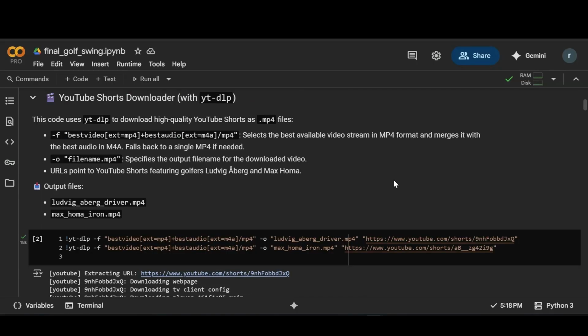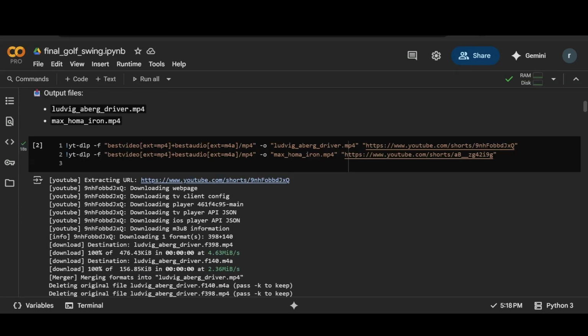Alright, time to bring in the pros. We are using yt-dlp to download YouTube shorts like a digital caddy with a Wi-Fi connection. It grabs the best video and audio like it's handpicking clubs for the Masters. It merges them into smooth .mp4 files. Ludvig Åberg and Max Homa, two guys who make ball striking look like a cheat code. These clips are our swing yardsticks. Let the comparison begin. Ludvig's swing will be used for the driver comparison, and Max's swing would be used for the iron comparison.